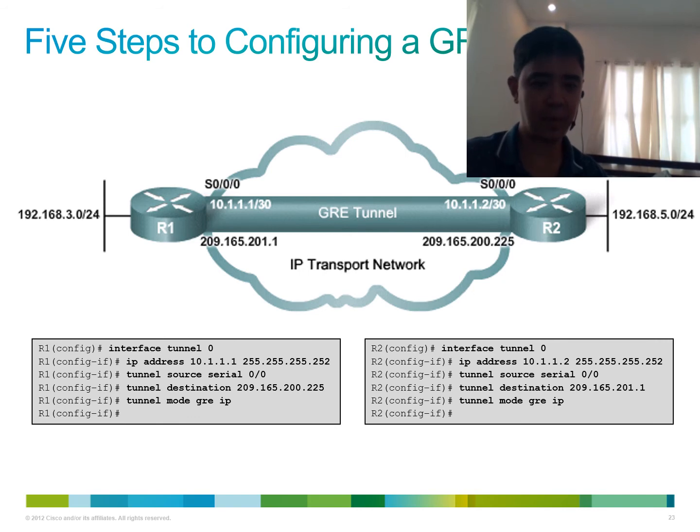I have an example here. Say R1 is Mapua Makati and R2 is Mapua Intramuros. R1, Mapua Makati, has a public IP of 209.165.201.1, and in Mapua Intramuros, it has a public IP of 209.165.200.225.